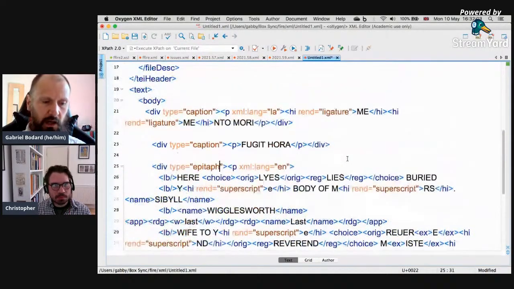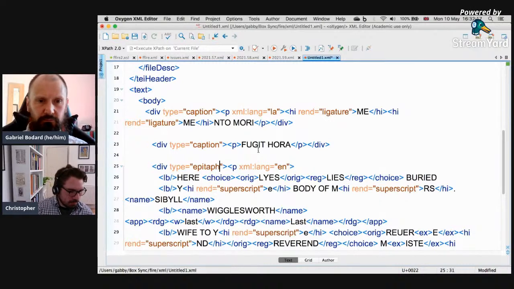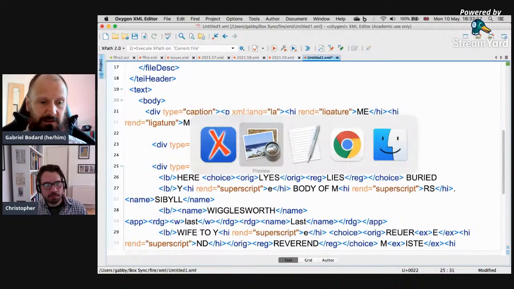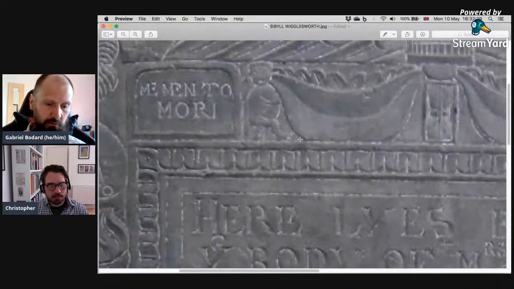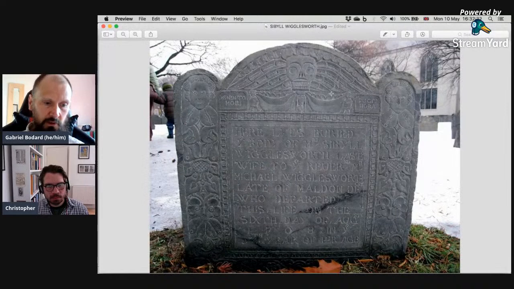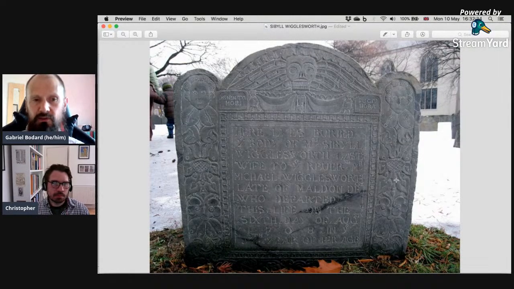And one could, in theory, point to a facsimile from those divs to say what part of the image they represent. But in practice, I would seldom do that. I would just describe in the description. I'd say the two captions are above and to either side of the main text, flanking the image of the skull at the top of the stone. But yes, one could do much more with that.